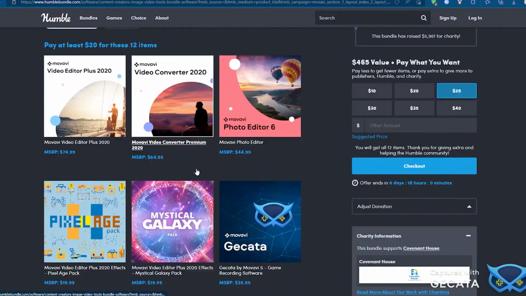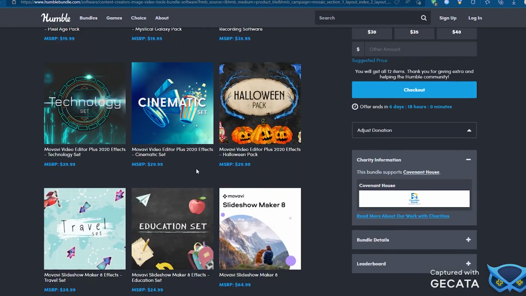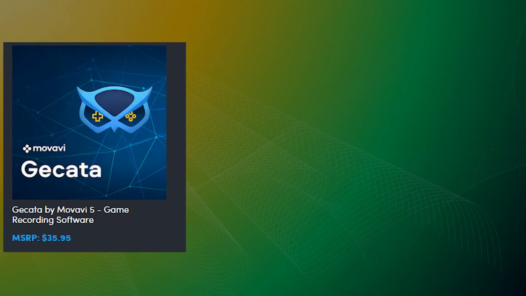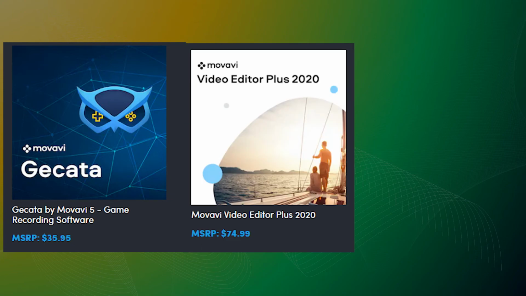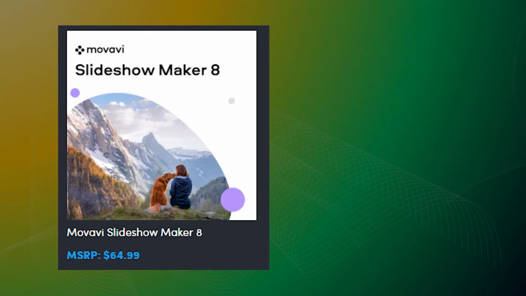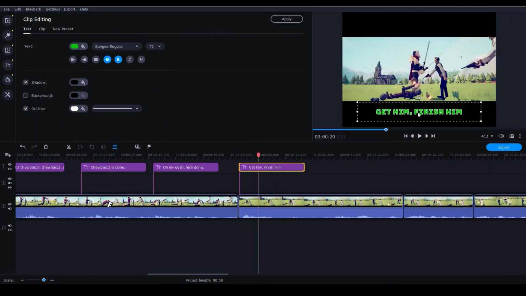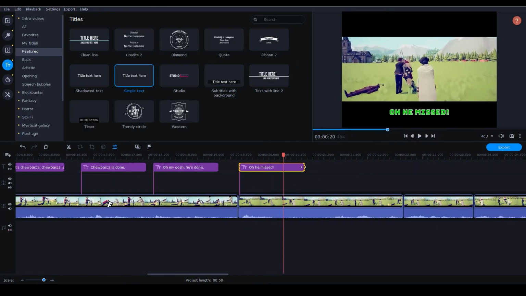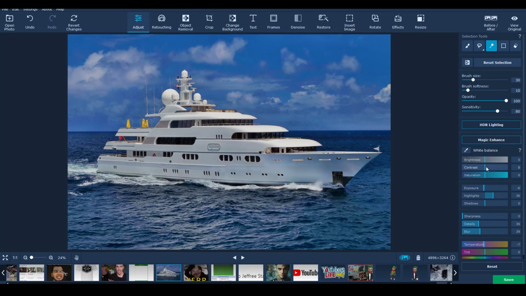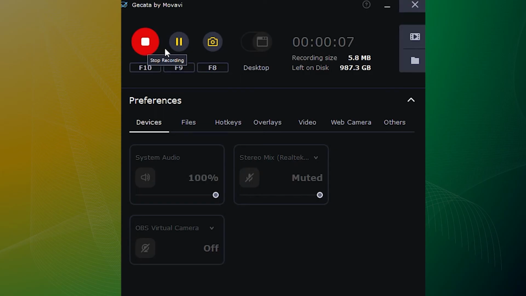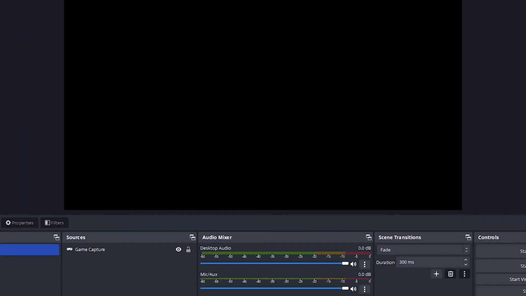So, the Content Creators Bundle, $20 for a purported $456 worth of content. Movavi Gecata, Video Editor Plus, Photo Editor, Slideshow Maker, and Video Converter Premium, plus additional content packs for Video Editor and Slideshow Maker. I think that out of this, I would personally only pay full price for Video Editor as it fits my purposes, and I felt like I could see myself using it if needed. The Photo Editor was interesting, but nowhere near what I thought, as it would be a competitor to Photoshop. Gecata, I could maybe see myself buying it if I got it on sale, but things like OBS do the same job with more functionality for free.